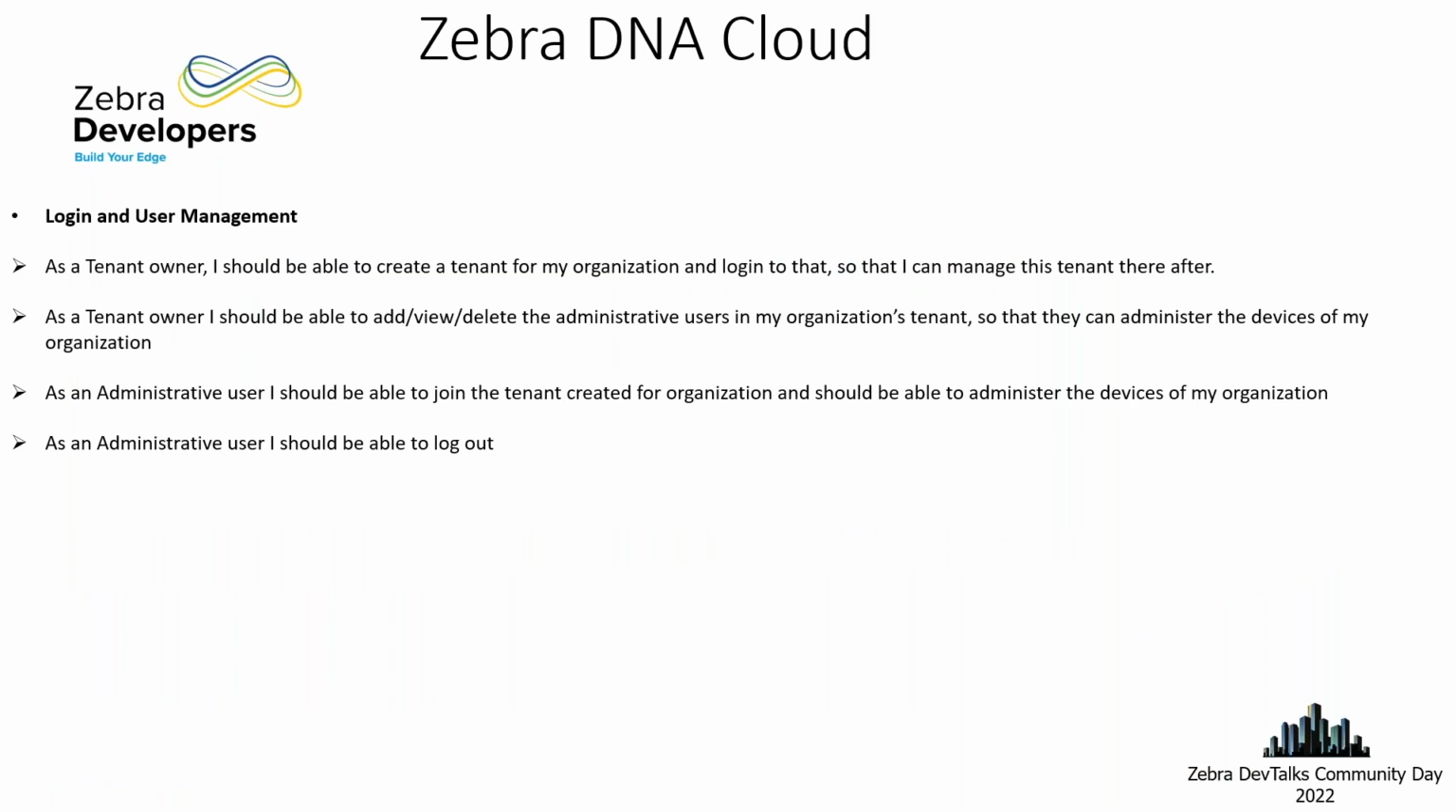In this section, we cover login and user management. I will go through the use cases for each section, and then I will switch to my live demo where I can show you how to use the portal. So we'll cover the use cases first, and then go to the live demos showing how to use the portal.